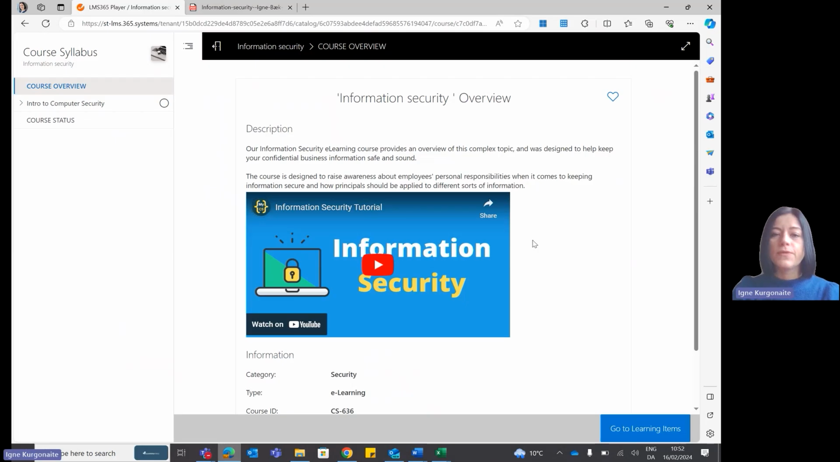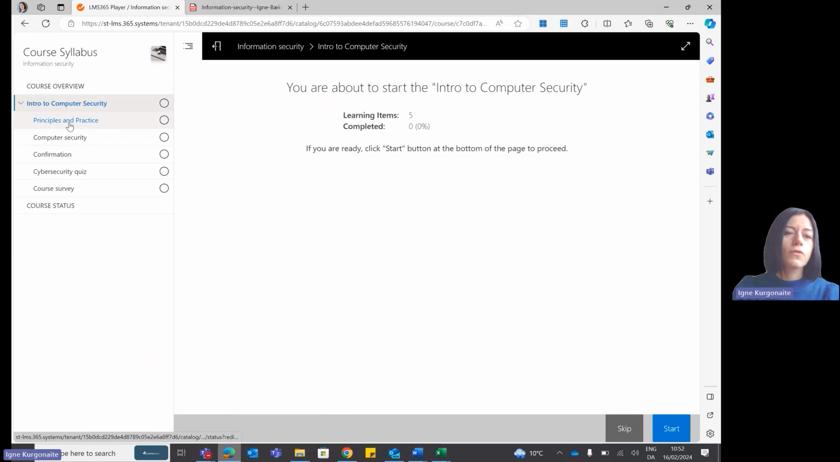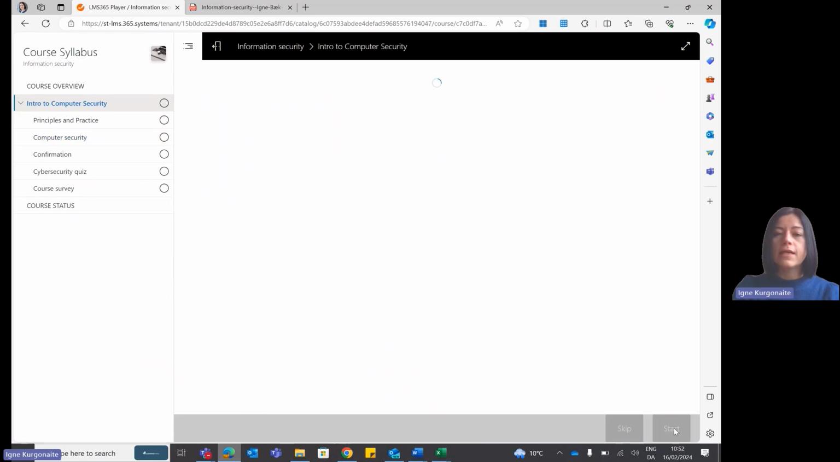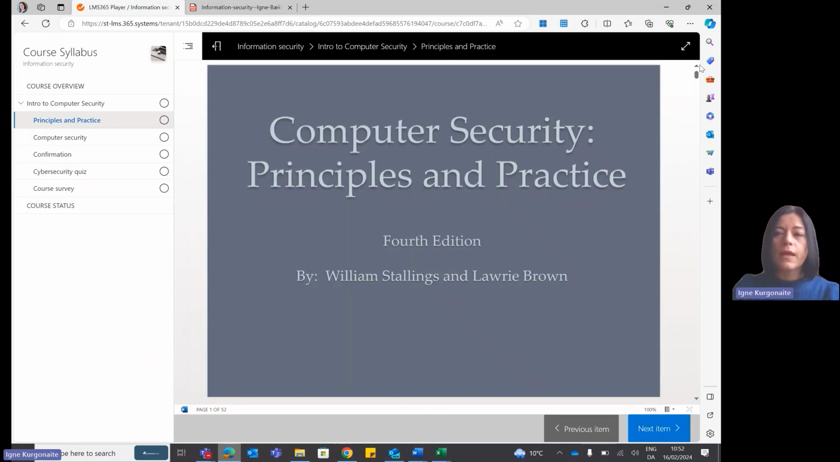Same information as before. I click go to learning items and then the agenda follows. So now we can see that these will be the learning items we will go through. We click start and the first learning item opens up. And in this case, it's a PDF file. Important to note that this PDF is lying in my SharePoint.